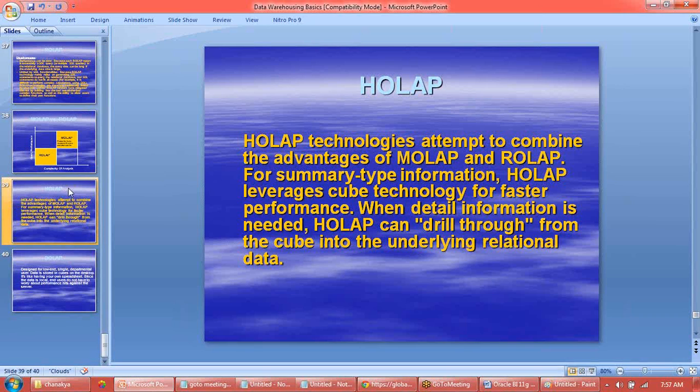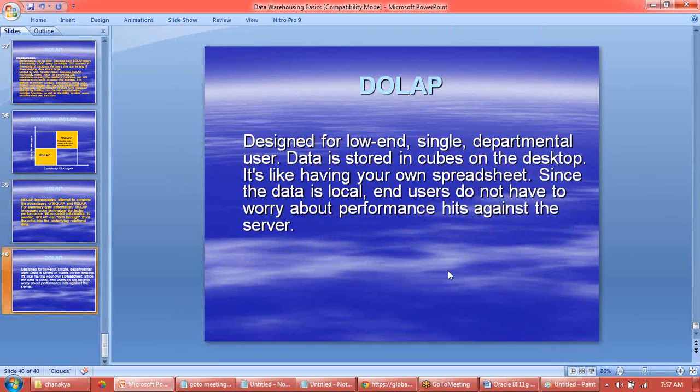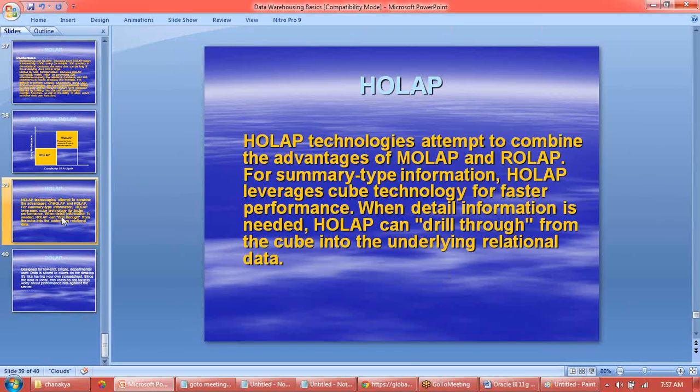Whereas the combination of ROLAP and MOLAP is called HOLAP, hybrid OLAP, where you have cubes as well as relational sources. You have a cube, and when you drill down through it, you have your relational tables, everything which is present. And last is something called DOLAP, which is very, very minimal, for reporting on limited data. Generally, I haven't seen much on DOLAP, any of the tools which go for DOLAP, okay?